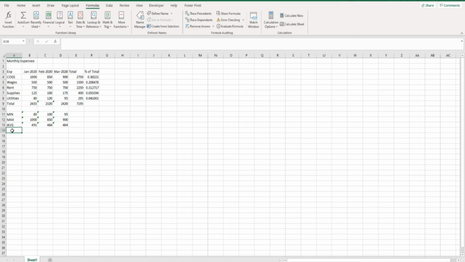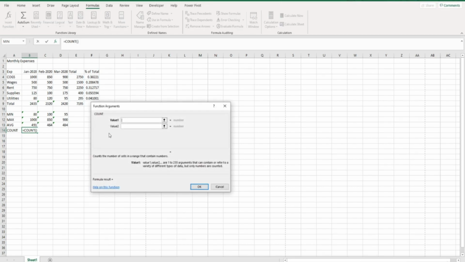Down in cell A14 at the bottom of the report, I'm going to type in Count. I'm going to click Tab to get to the next cell over, and start typing the equal sign, COUNT. I'm going to double-click the COUNT function, go up to our FX button to open up the Function Arguments window. What this function does is count the number of cells in a range that contain numbers.